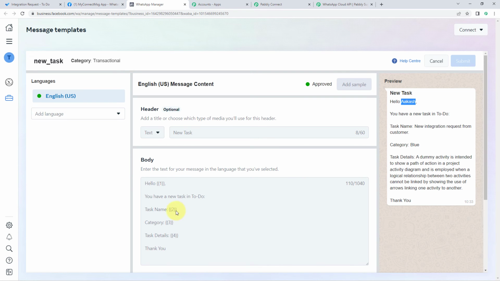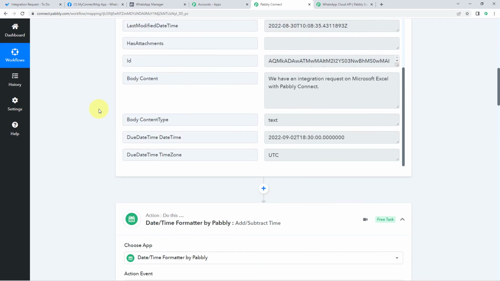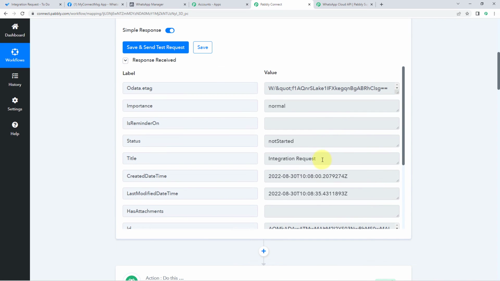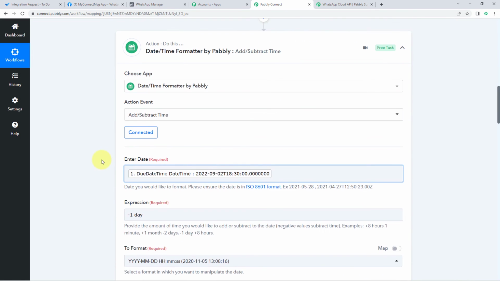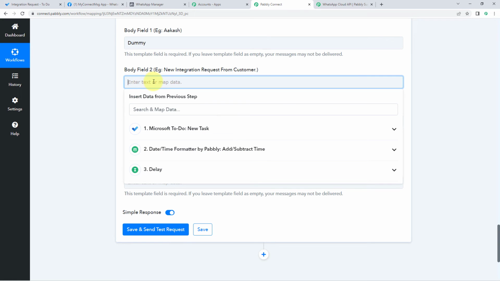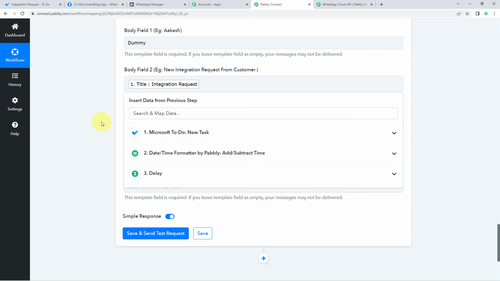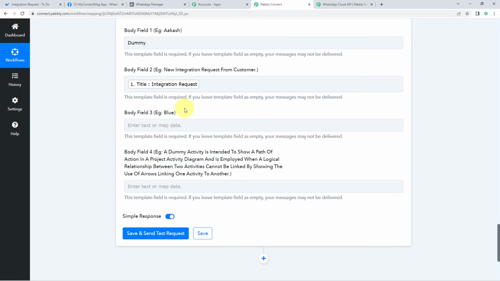Then in place of body field 2, we want to add the name of the task for which we are getting the reminder. So guys, we have received the name of the task from Microsoft To Do. This is the name where we have the response of the title of the task. So we have to map this name of the task over here in this name of the task field in body field 2. And the process of mapping is very simple. Just click on this field and in the drop down below, from the responses of Microsoft To Do, select the response for the title of the task and map it.